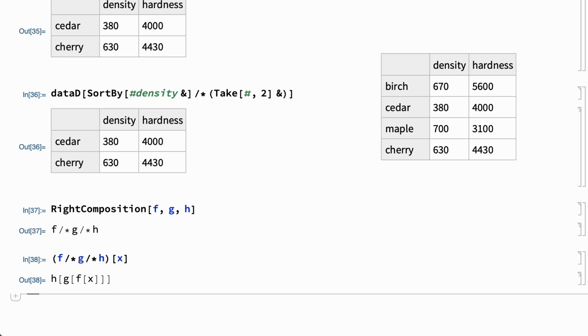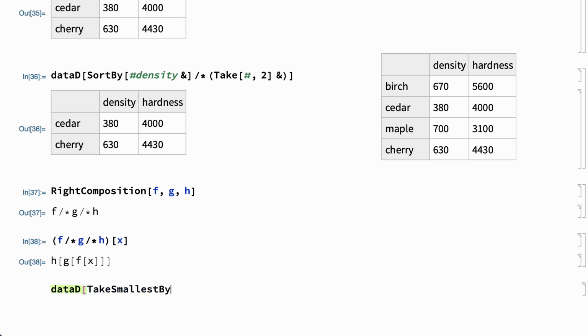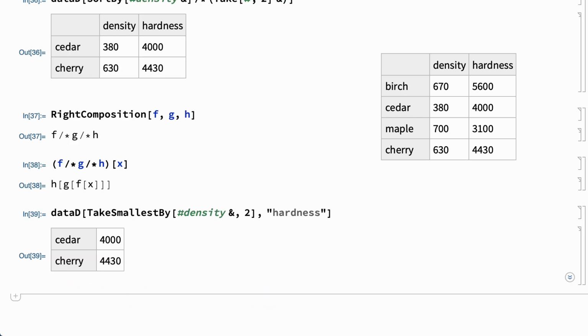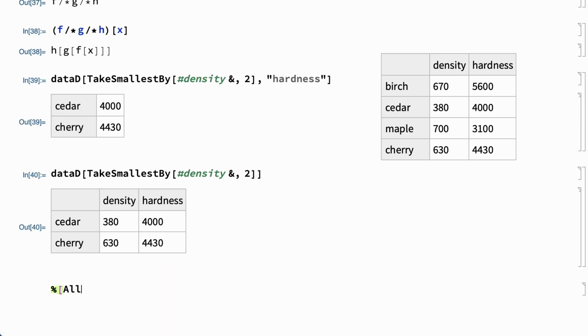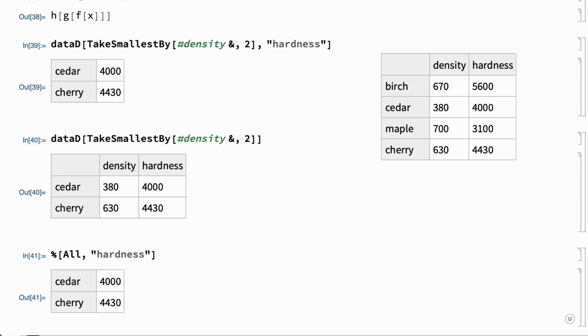In the dataset example, the sort by function is applied, and then the take function is applied to the sorted result. When there's more than one operation in the same dataset input, the system automatically chooses a suitable order in which to do the operations. For example, this input, which takes the rows with the two smallest values for density and then picks out the hardness column, works by first taking the rows with the two smallest values for density and then picking out the hardness column in the result.